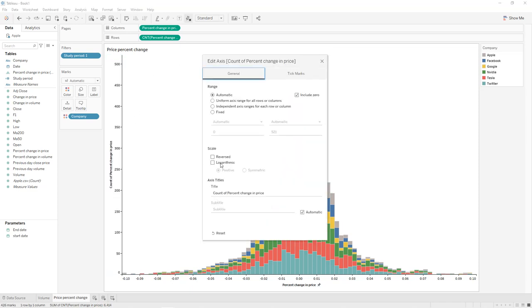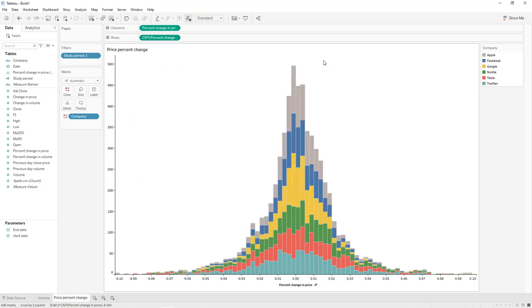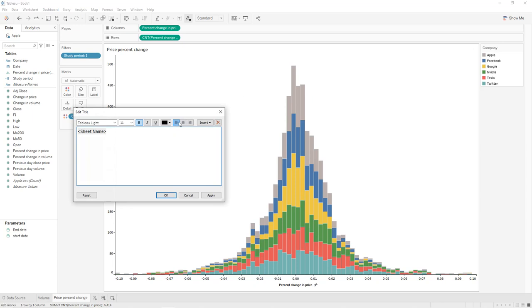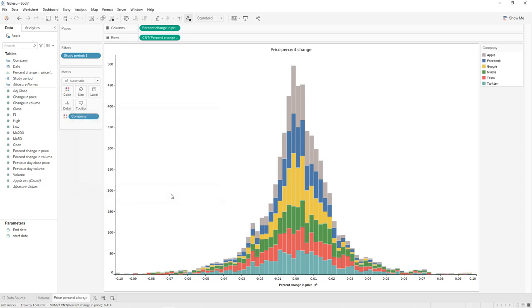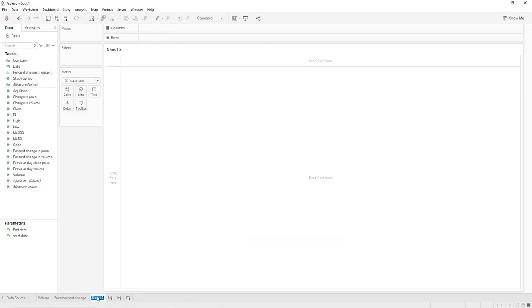Double click on the axis, we remove the title. We double click on the title and we put it in the center. Apply. Okay. And like that, we get our histogram for percent change in price. Next, we are going to create multiple line chart for moving average and open price. So new worksheet, write moving average and open price.